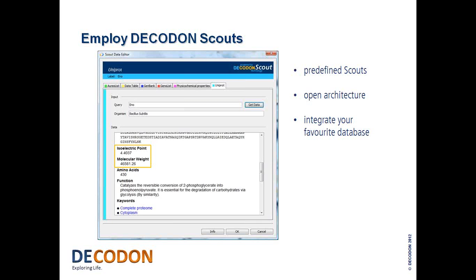If your favorite database is not included in the list of supported scouts that we have up to now, for example, it could be that you want to use a certain very organism-specific web database, then you can just develop your own scout or let us do it for you, since the DECODON scouts are based on an open architecture and additional scouts can be added rather easy. It's even more easy if your web database, if the database of your preference is supporting XML replies.